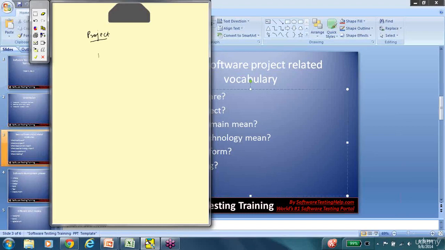Now a project is anything that takes some time, effort, and of course expenditure. And this has a point of starting and a point of end. And when you have all of these inputs, you will definitely have an output. So a project is nothing but a piece of work that needs to be done.